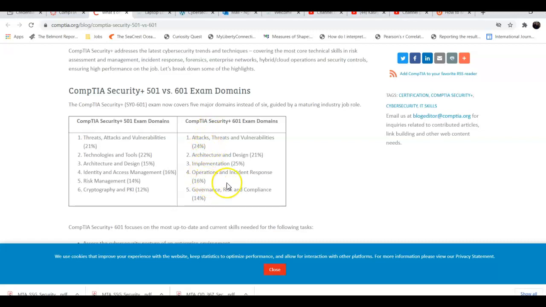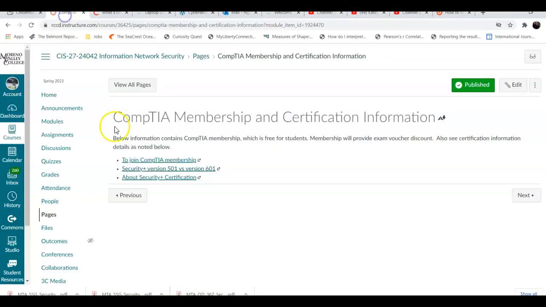So in this class, we will address all of these 5 domains. It's just that on the 501, it was categorized under different areas compared to the 601, which came out earlier this month, that has different percentages and different domains, which cover the same categories as the 501. So you can find the information about CompTIA there.